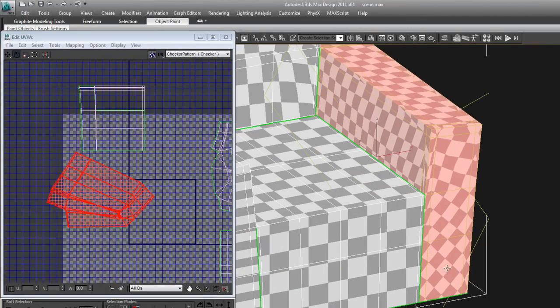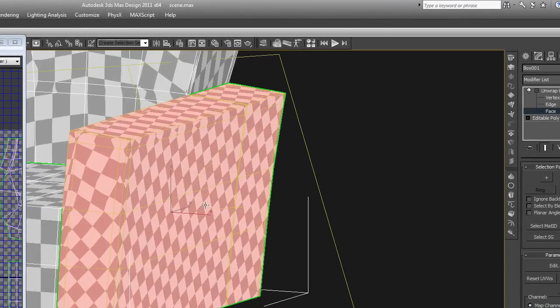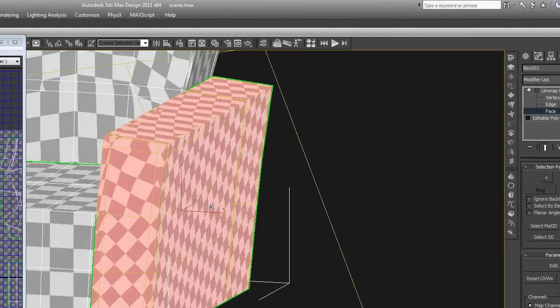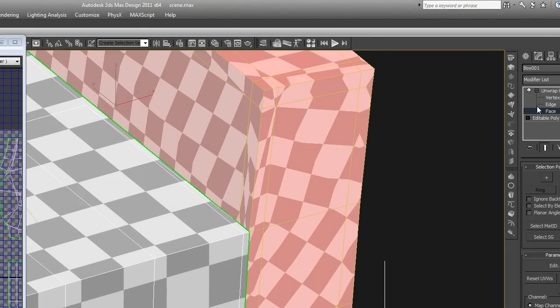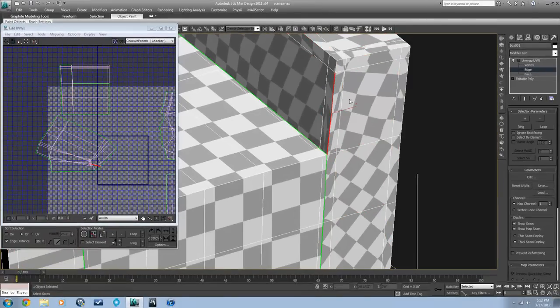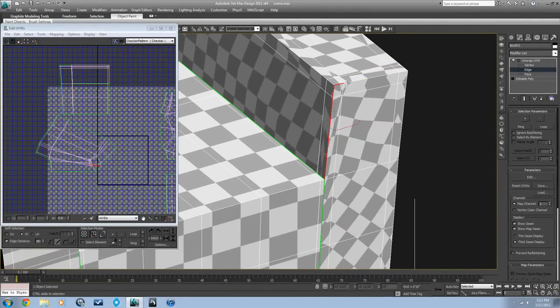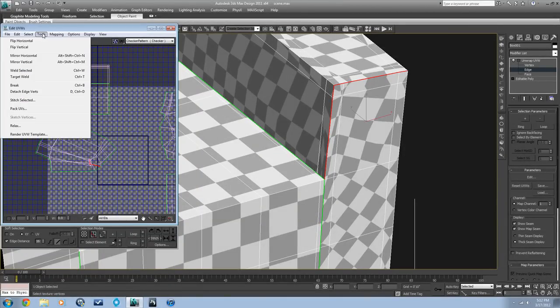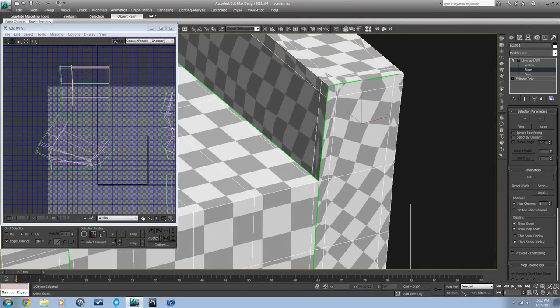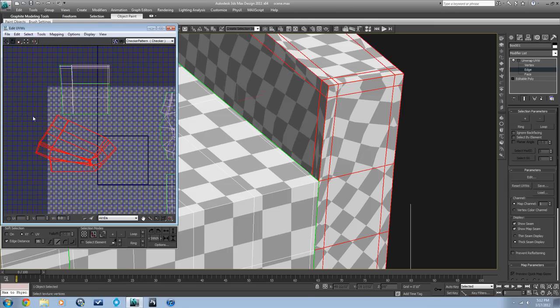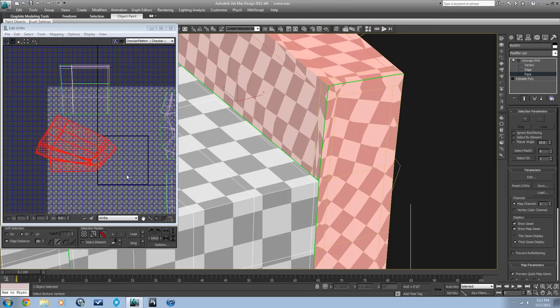Probably in retrospect I should have maybe made this whole front piece a separate piece of fabric, and then this would have unwrapped no problem. Let's try and put in a little seam right here. I'll show you how that's done. You go Tools and Break right there. So now there's a seam right along that edge, which might help this unwrap a little easier. We'll see.